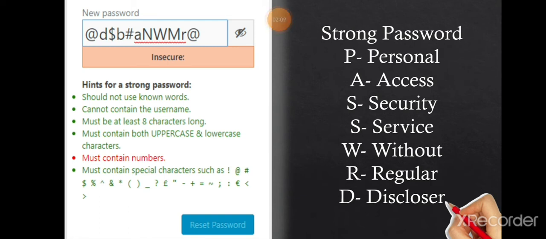So, in order to prevent hackers and malicious software, creating a strong password is an important factor.